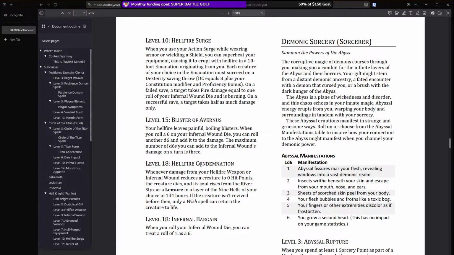Hellfire Condemnation. Whenever damage from your hellfire weapon or infernal wound reduces a creature to 0 hit points, the creature dies, and its soul rises from the river Styx as a lemure in a lair of the 9 hells of your choice in 1d4 hours. If the creature isn't revived before then, only a wish spell can return the creature to life. Funky. At least it's not 66. Yeah. That's the Hellhound, I think, was 66 originally. It might be 3d6 now.